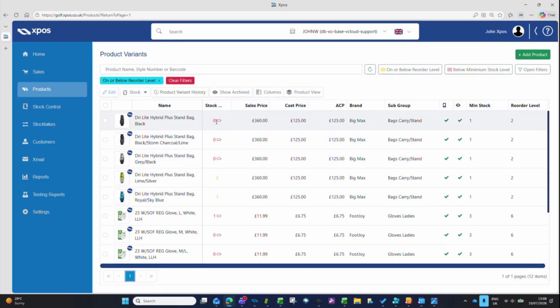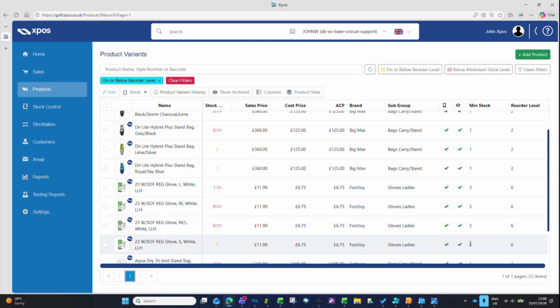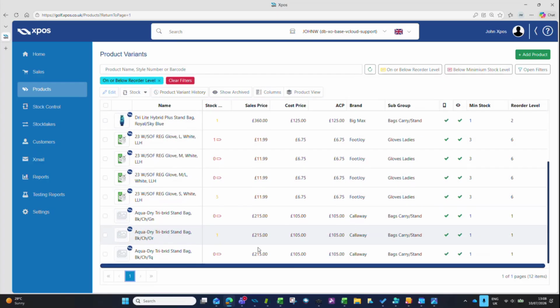You can see here, I haven't got any of these items. I've got 2 of those and that's on. And that one there is below the level. So that's why these are showing up, because these are all my items below the levels of my reorder level. You can see now there's only 1 page here as well.